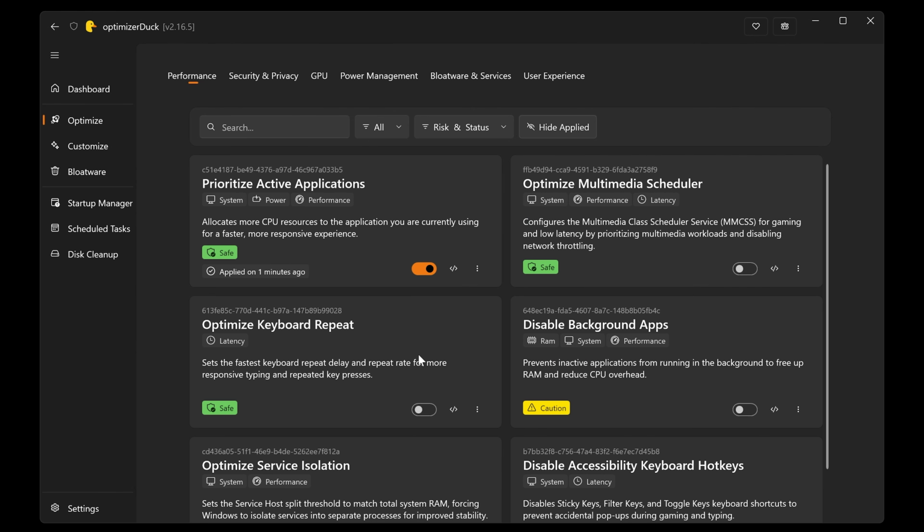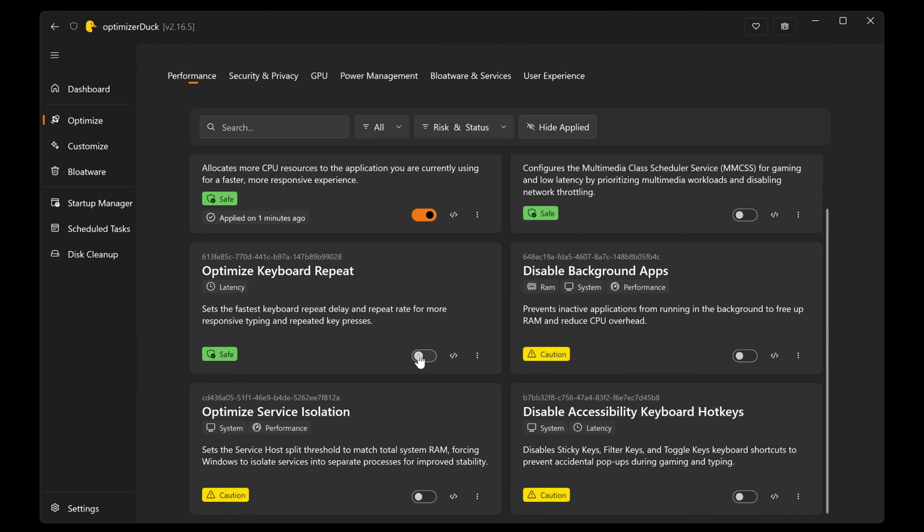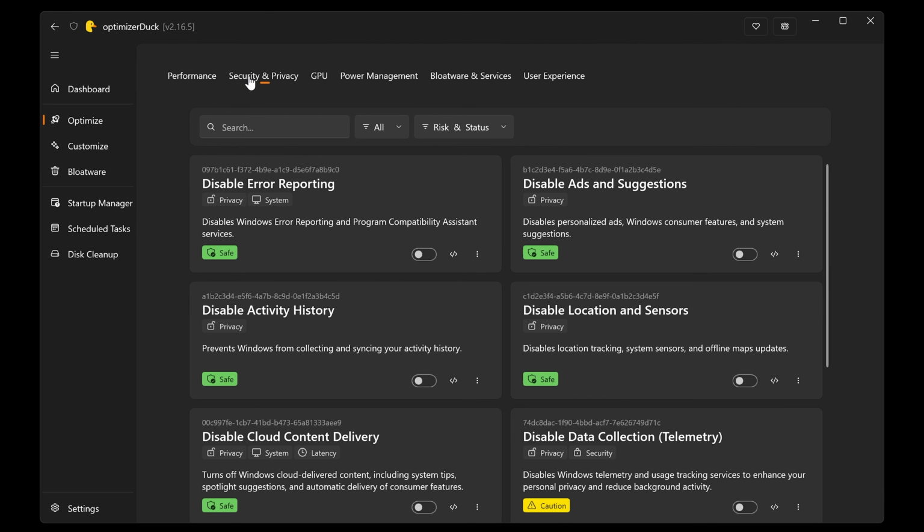To be honest with you, I'm pretty confident that my PC is relatively well optimized, so I'm actually going to leave those. I'm more focused on security and privacy. So let's have a look and see what we've got here.